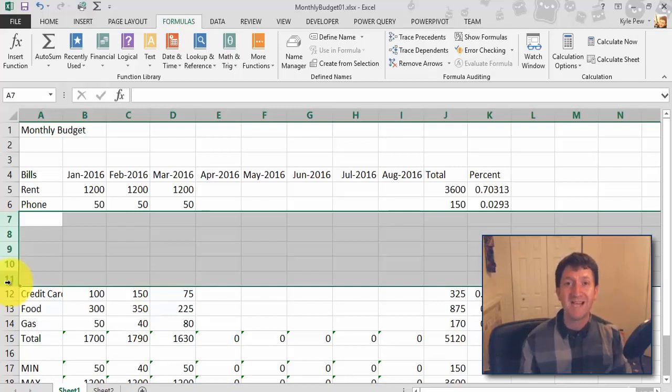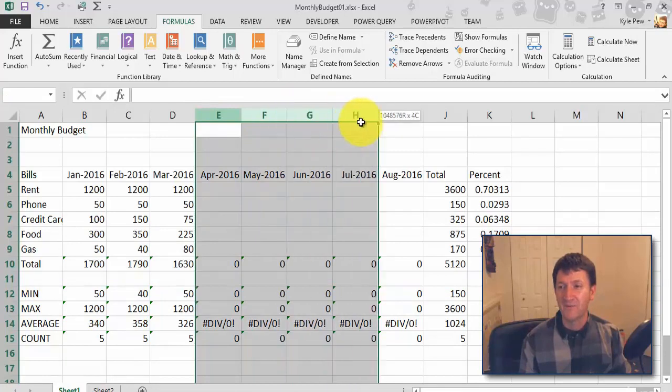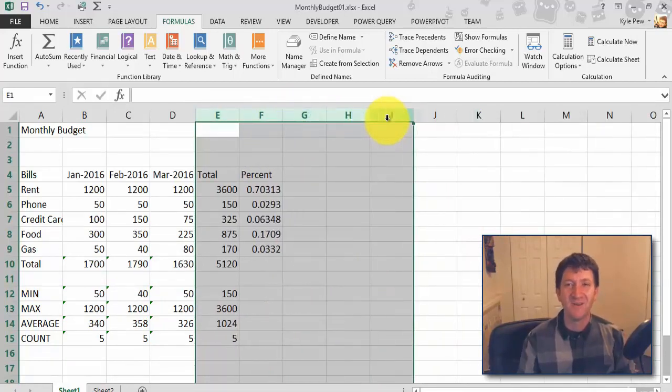Well, Control plus added some. What do you think is going to delete them? Control minus. So I'll hold down my Control key, hit the minus key, and I've now deleted those additional rows. Same with columns. I'll highlight E through I. I'm going to hit Control minus, and I've now deleted those columns. So really simple. Control plus to add them, Control minus to delete them. Just make sure you're highlighting the correct data first.